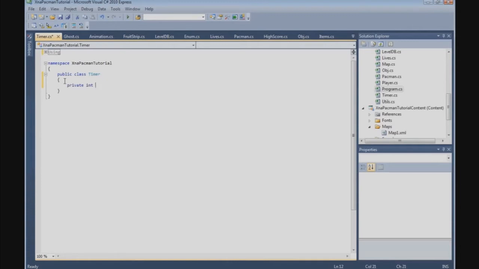So private int time and a public int value. And now we can set the get. So get returns time, and the set is time is equal to value. Represents the timer time.